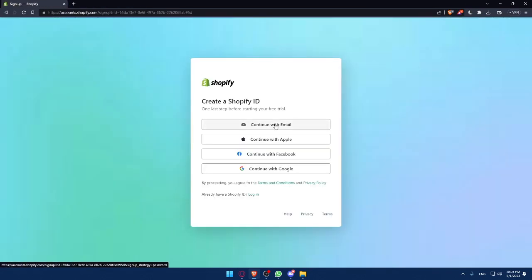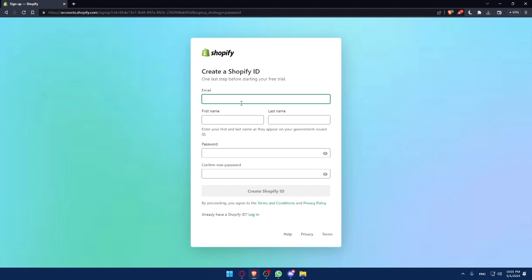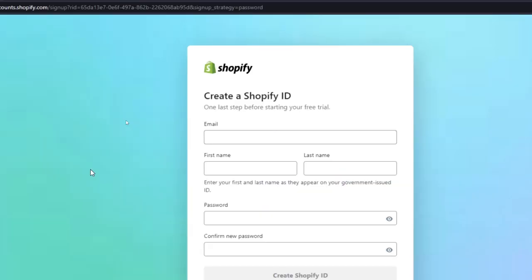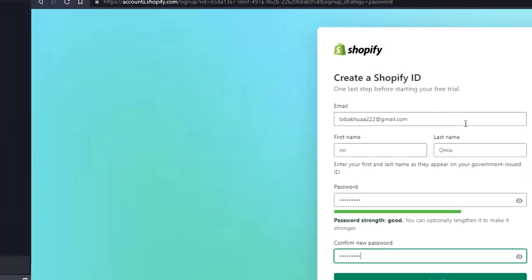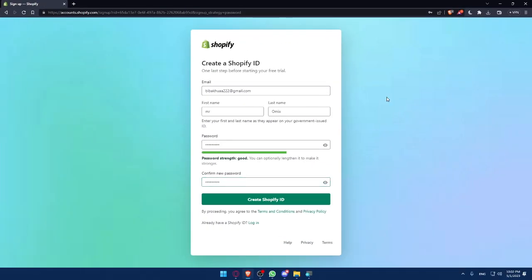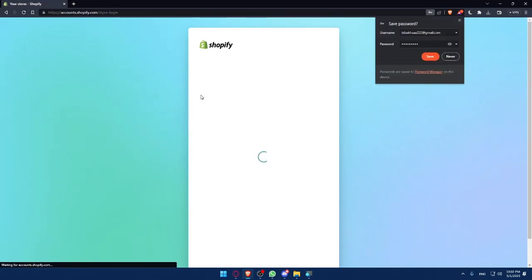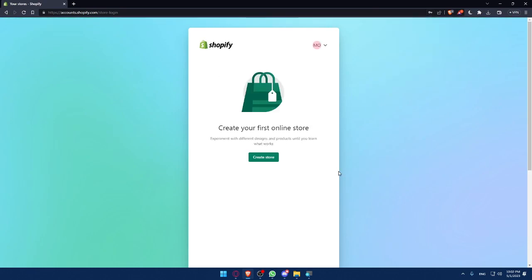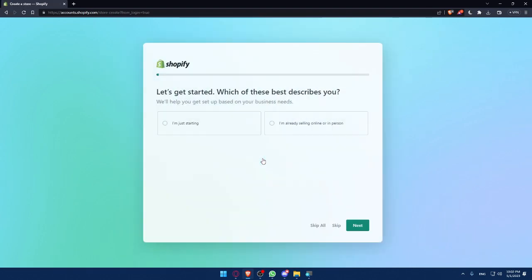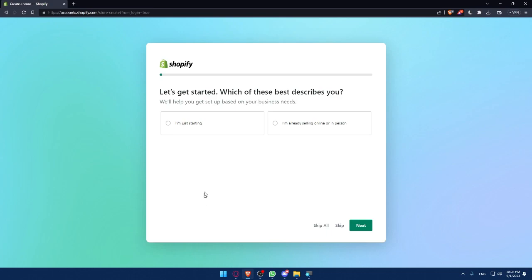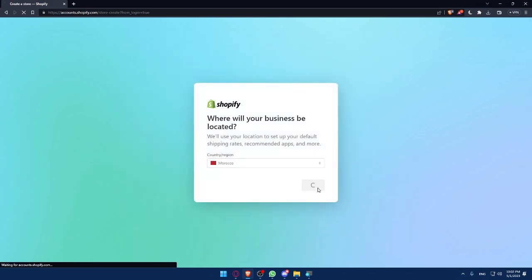So here, I'm just going to click on continue with email. And of course, here I will have to enter my email. When I finish filling in my details, as you can see, I will be able to create my Shopify ID with a simple click right here. Of course, I can save if I don't want to keep filling those in one after another. And of course, I can create a store right now if I want by simply clicking on this option. Of course, you can answer their questions if you want, or you can skip all of them if you don't want to go through this.